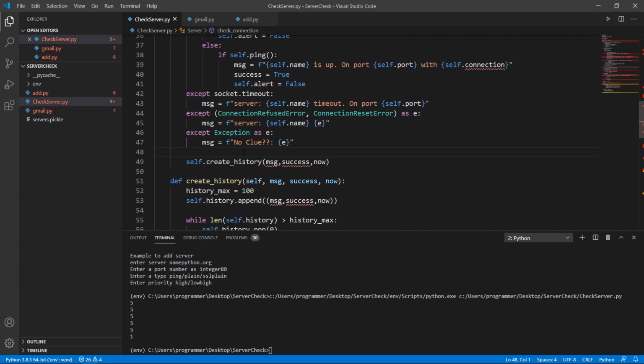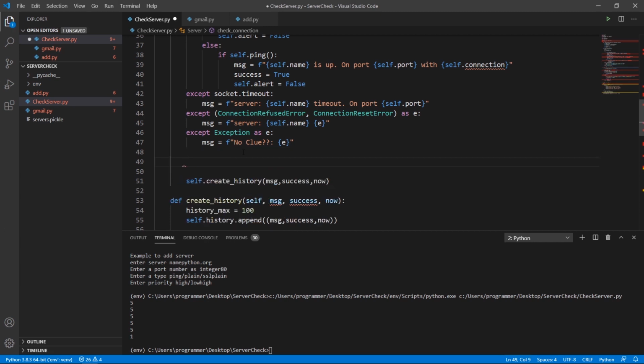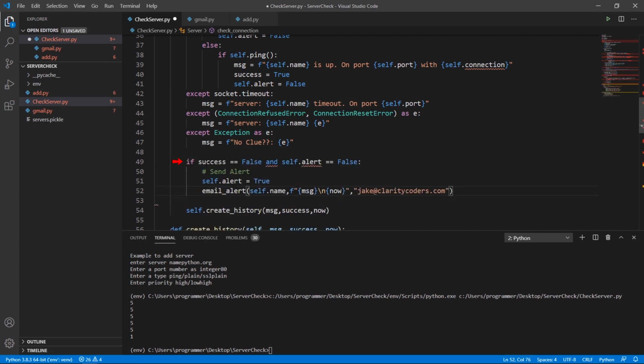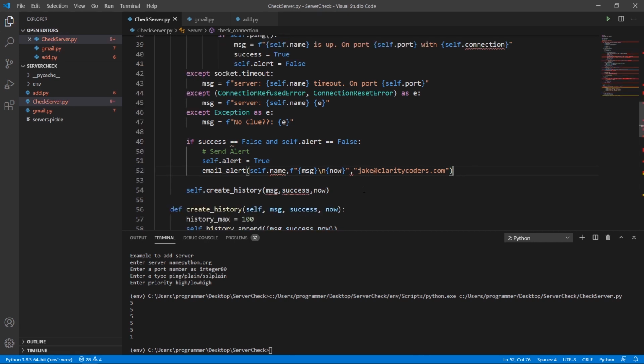And then before we create our history, I'm going to send an alert. So this is my send alert if statement. I'm going to say if our success is false, so if we weren't successful in connecting and we haven't sent an alert already, so if the self.alert is false as well, we need to send an alert. So we're going to go ahead and change that value to true, and we're going to email this alert out. So my email takes 2 arguments. The first is the message, and the second is where you want to send it. So I'm just going to go ahead and do that.